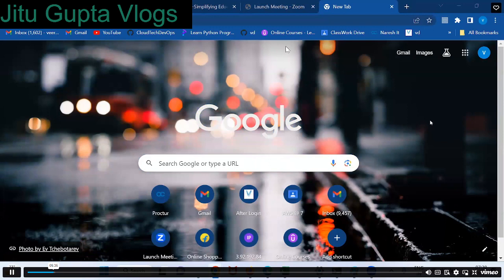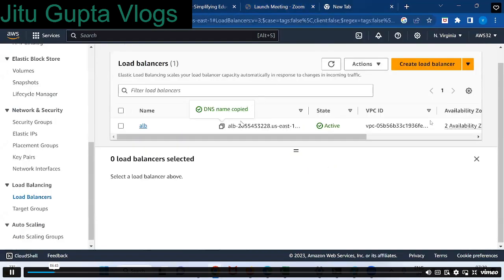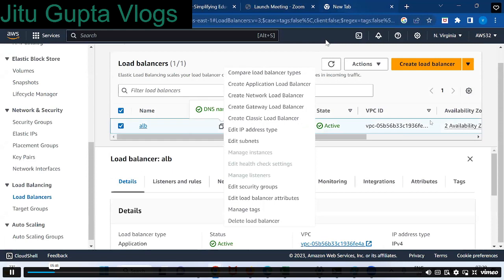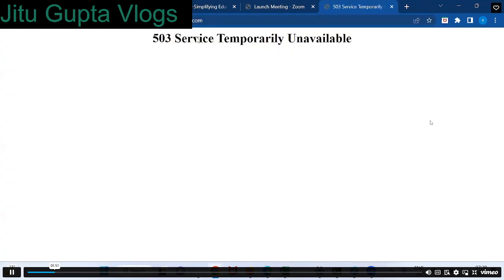So, load balancer, copy here, paste it. 503 service temporarily unavailable. What is the reason? My instance is in off mode. Okay, my instances are in off mode. Yeah, I have changed it. Thanks, Jitesh and Dinesh.